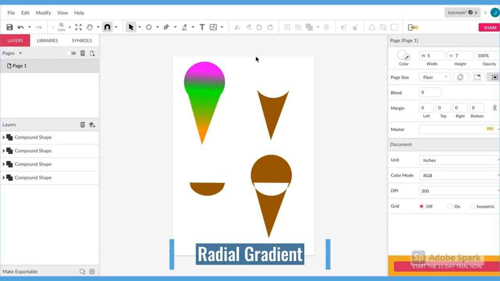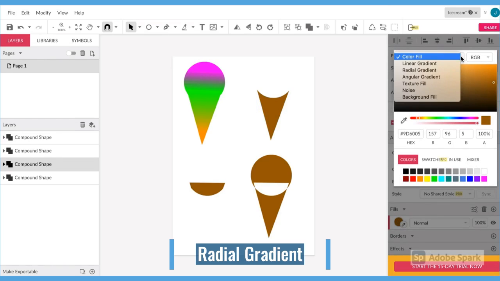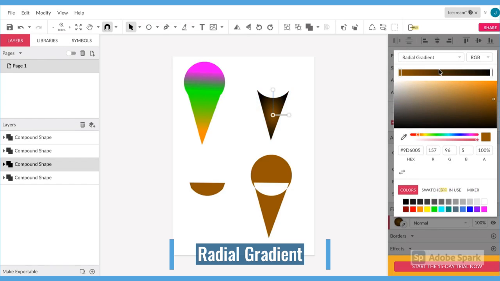Let's move on to our second compound shape. Click on the shape and then select the Fills icon in the Inspector panel. Go up to the menu and select Radial Gradient. This is a gradual change in colors along a circle. So you can see our center is brown and our outside color is black. I'll change the center to red, and then I can actually select that outside color, and let's change it to a yellow.